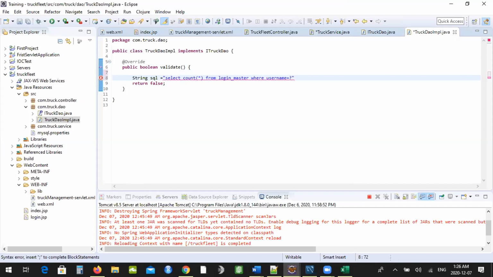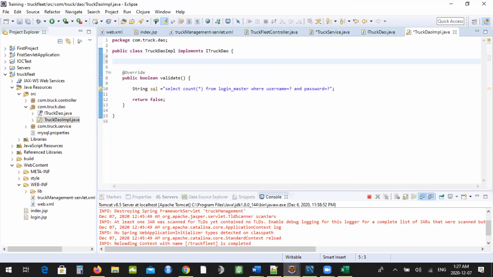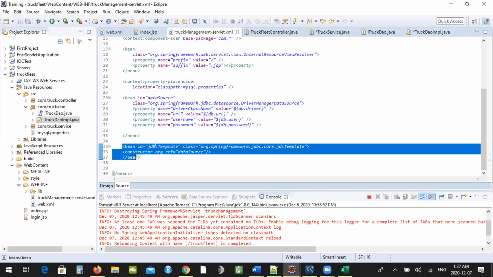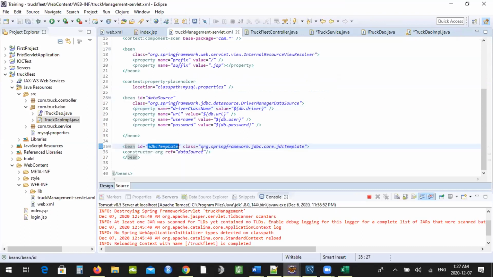and password equal to question mark. That's all. Now everything is fine. But do I have a JDBC template object here? How can I connect if I don't? How can I execute my query if I don't have one? Remember, guys, we already created the JDBC template object in our beans file. I created this. All I have to do is use it. I need to wire this appropriately.